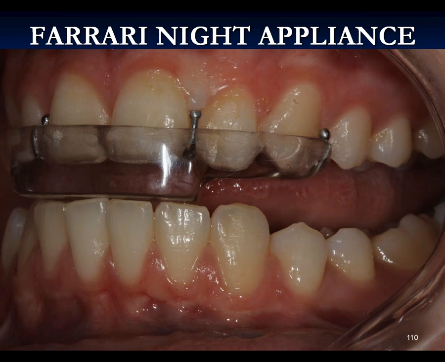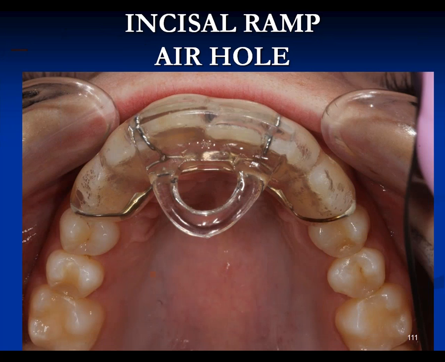I call it a Ferrari night appliance. That's my anterior deprogrammer. Only the front teeth touch that ramp, and the back teeth are open at the back. You don't want any contact of cuspids, bicuspids, or molars. Only the lower incisors. And there's a ramp on there. Remember, the big deal is keep the jaw forward.